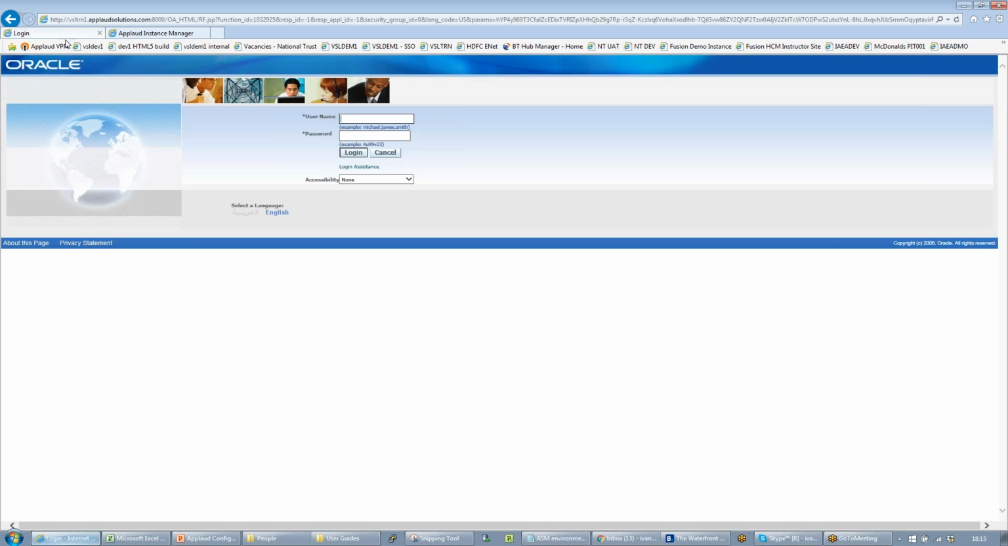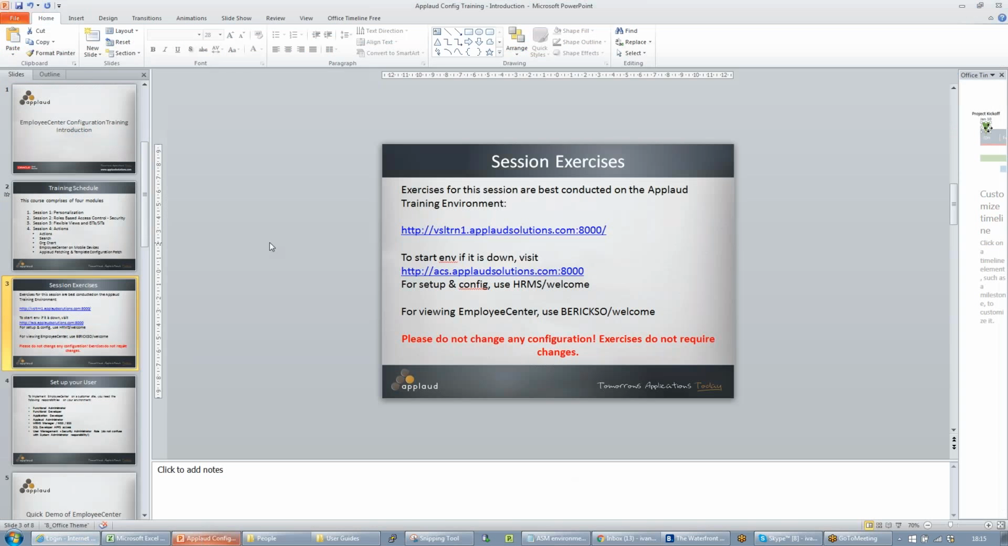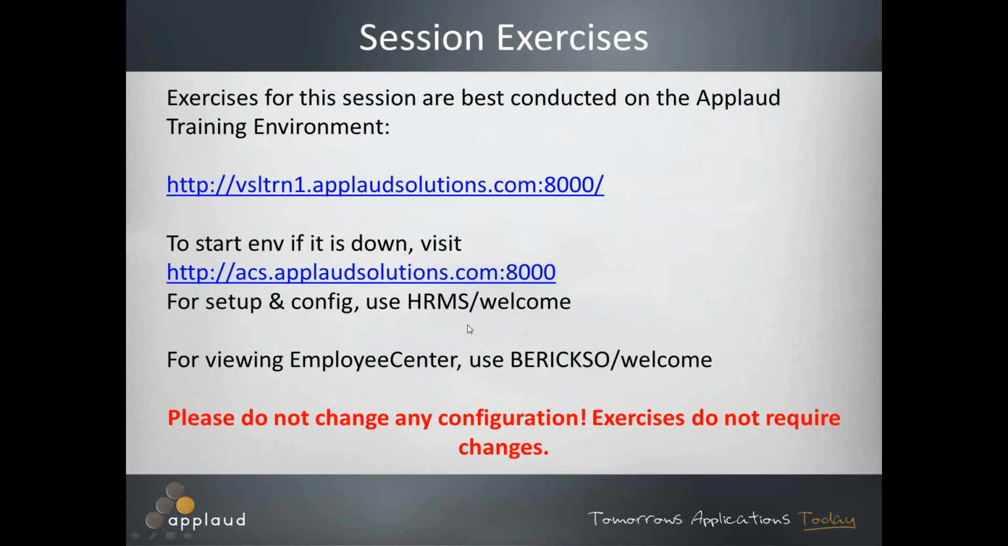Okay, but when you log on, it's a regular Oracle R12 instance on the public internet. You don't need any special permissions to access it. The usernames and passwords you'll be using are on screen, so remember those. For the setup, we'll be looking at HRMS/welcome. That's the standard user that we use to get access to all the configuration screens. You'll be using that. To actually look at the app, if you want to use our app, then use welcome as your username and password.